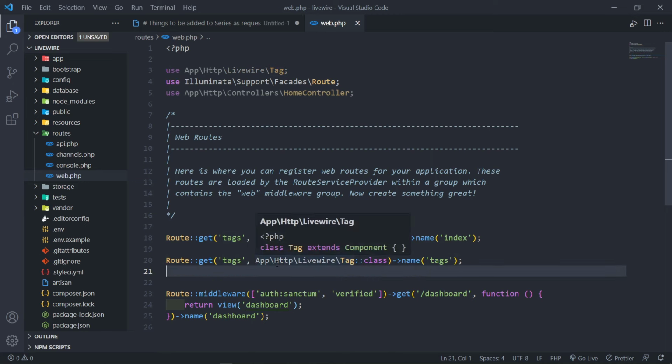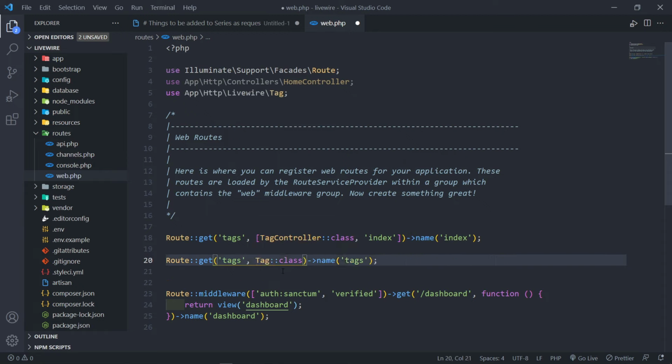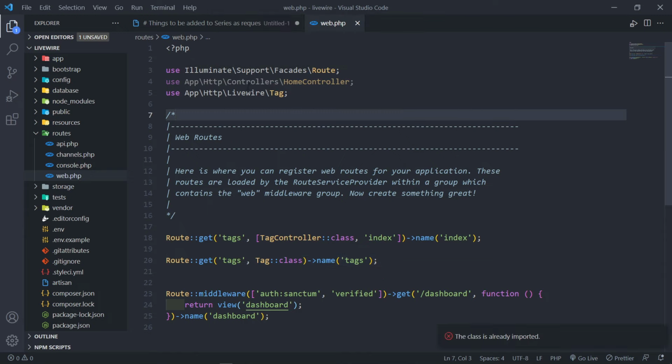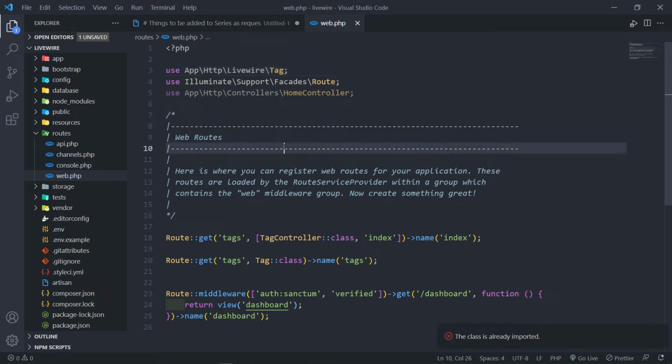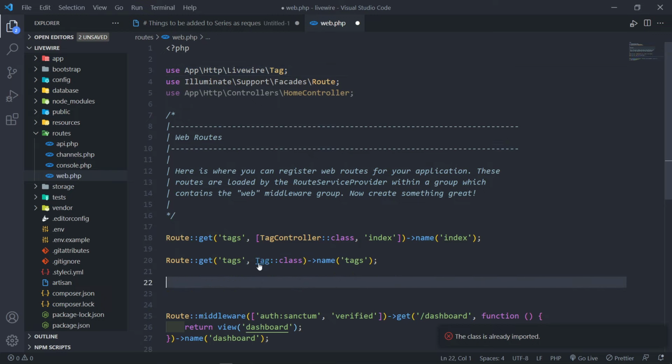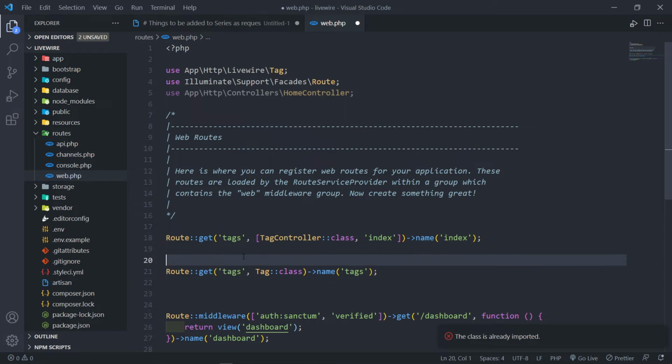This kind of makes my routes look very cluttered, so I don't like to do this. I'd rather import it at the top because it makes it easier for me. As you can see, my class is right there. Another thing you can do is use a route group. Let's say for our tags, we had middleware. Let's quickly create a route group with a prefix and a route name. So let's quickly do that.